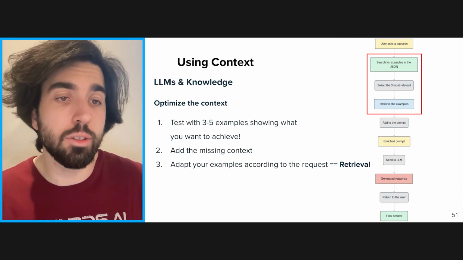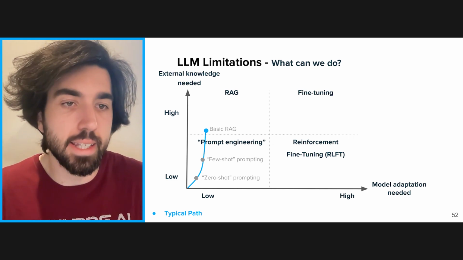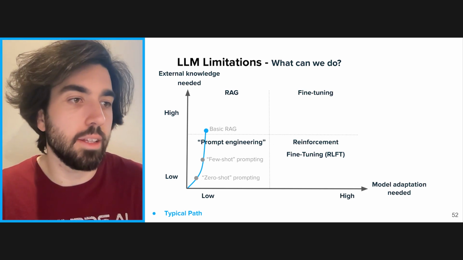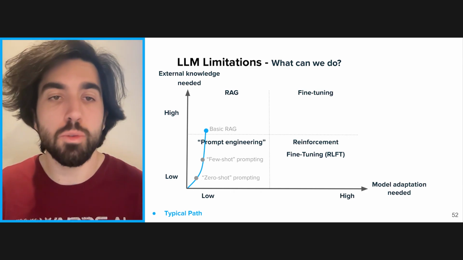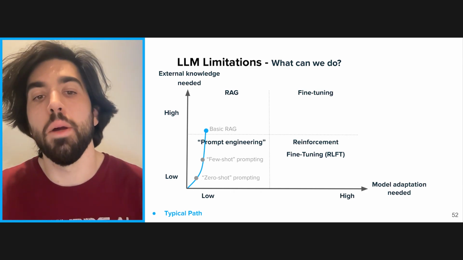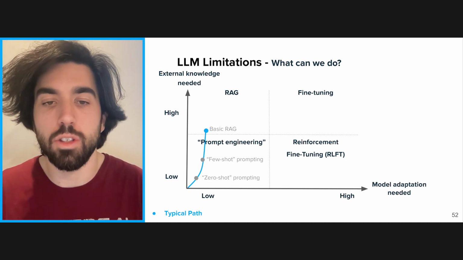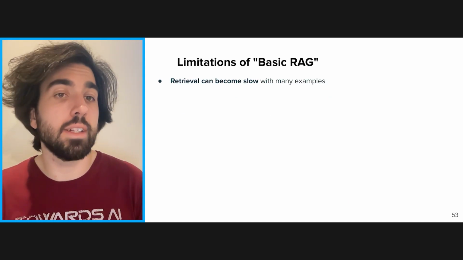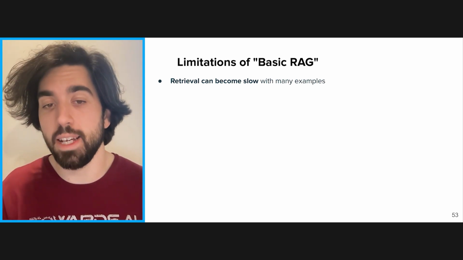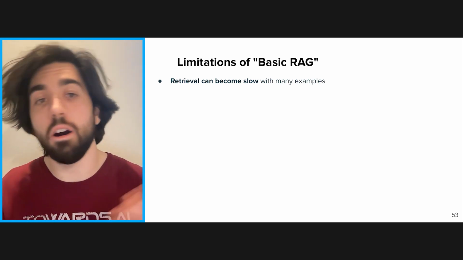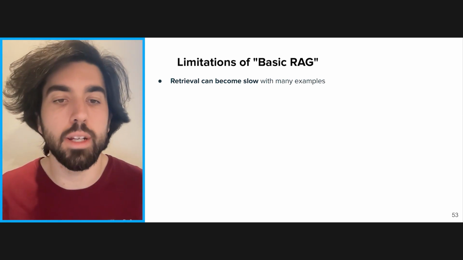Now, if we get back to our path, we have been implementing basic RAG. We are starting to implement that. We have a JSON with many examples, and we try to retrieve the most relevant ones from it. But basic RAG obviously has some limitations. For example, retrieval can become pretty slow with many examples. If you have a JSON with millions of lines and try to compare all of them one by one to find the two most relevant, it will be pretty slow.